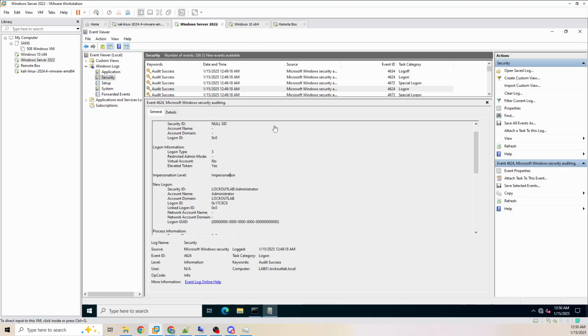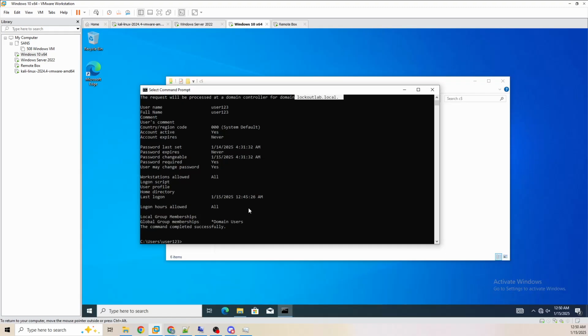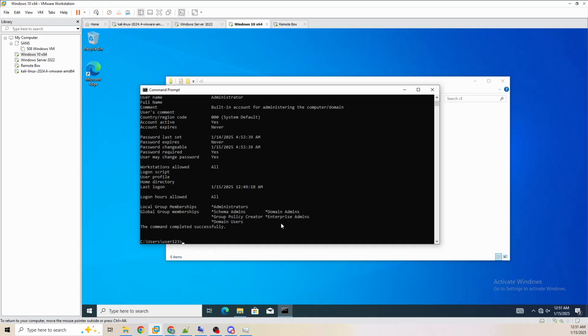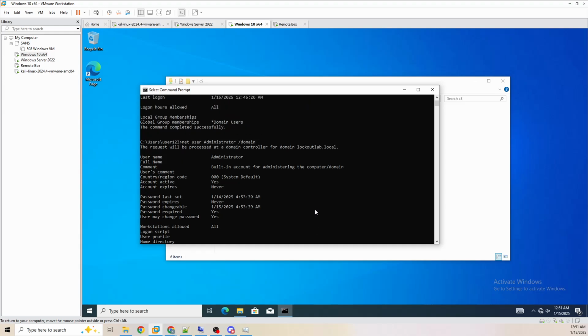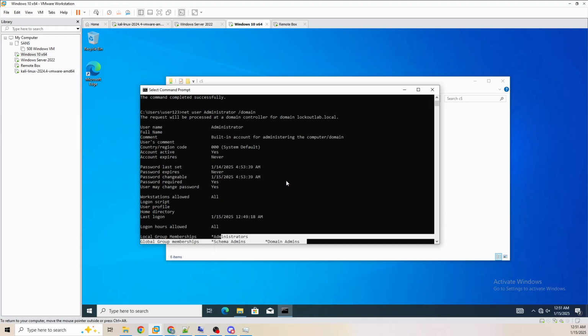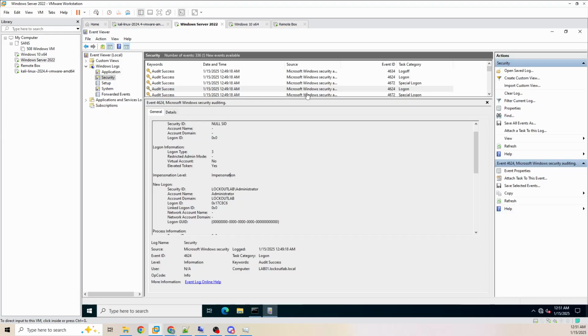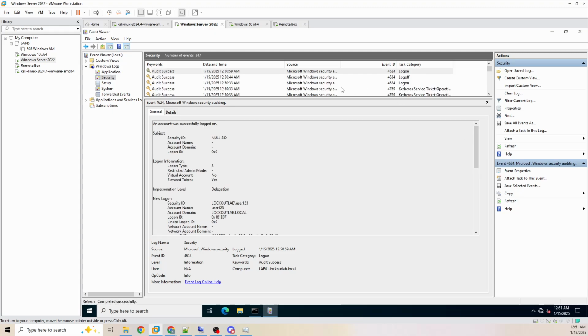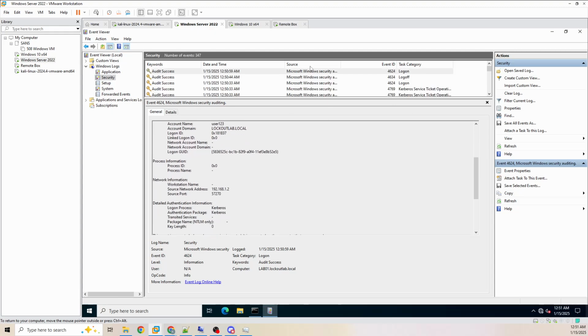Now I can actually do that for net user administrator. And now we can see it's DA. Cool, cool, cool. That's what we used to log in with. Very cool. That's also very interesting. Okay, cool.